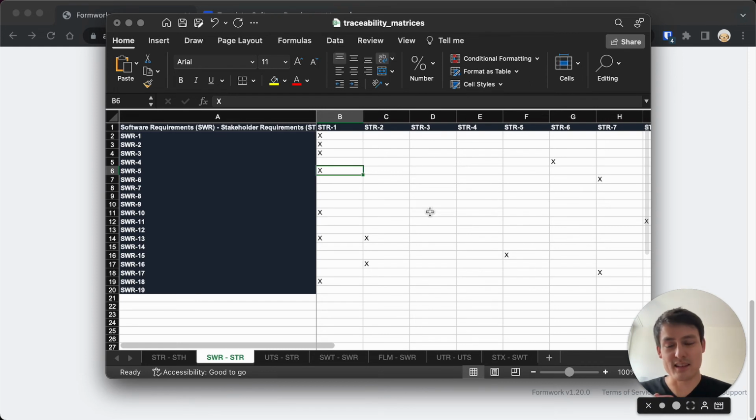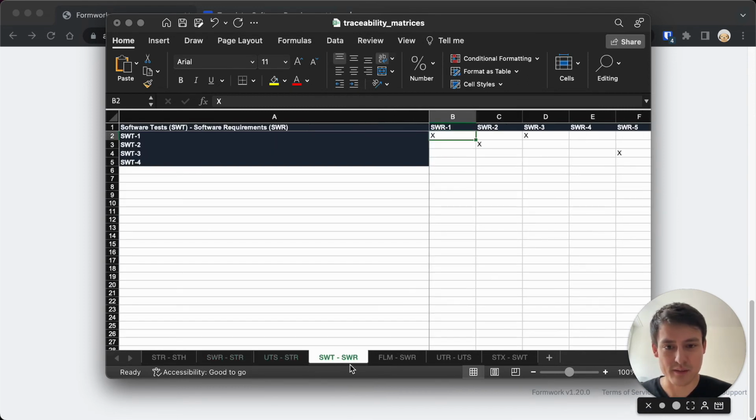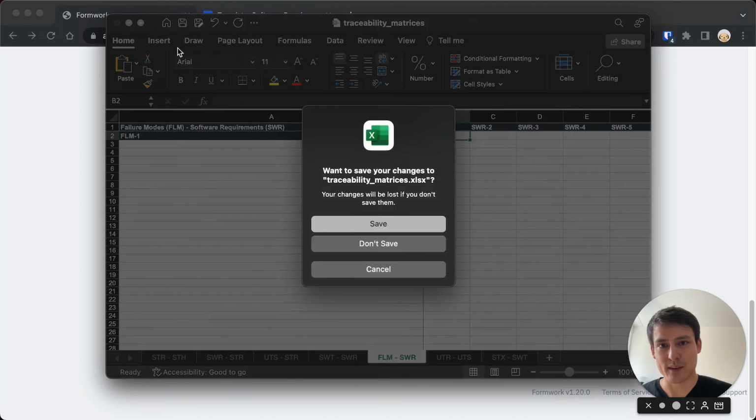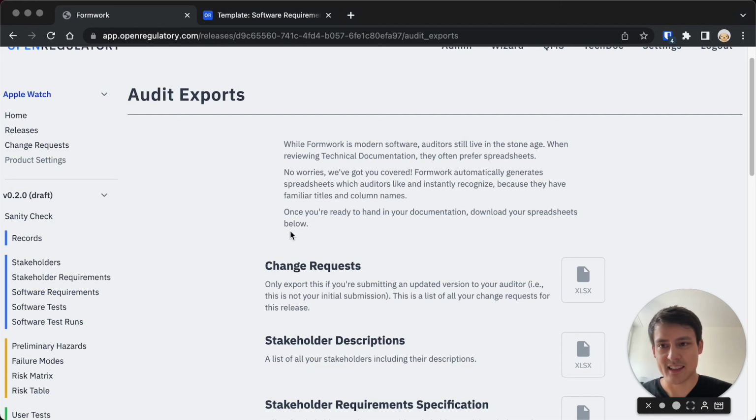And of course, creating these manually is a gigantic mess. And I've actually seen companies create this manually, which is pretty insane. And you get this for really everything, like software test to software requirements, failure mode, software requirements. So really everything is auto-generated for you, and it's automatically updating anytime you change something in Formwork. Great, all right, and that's all there is.